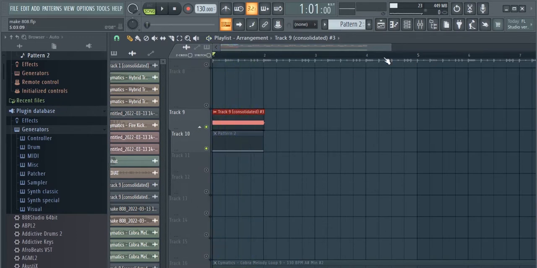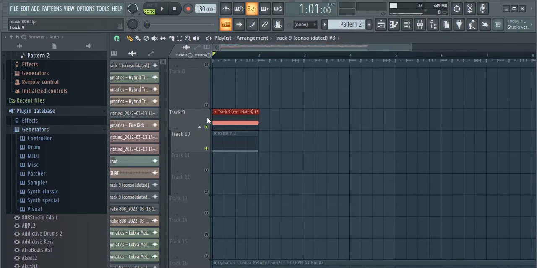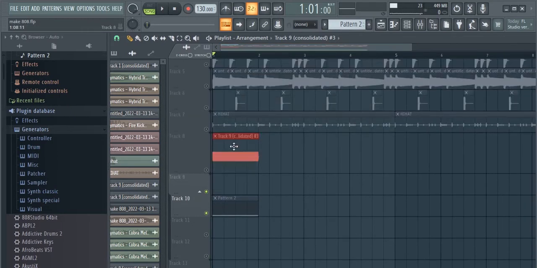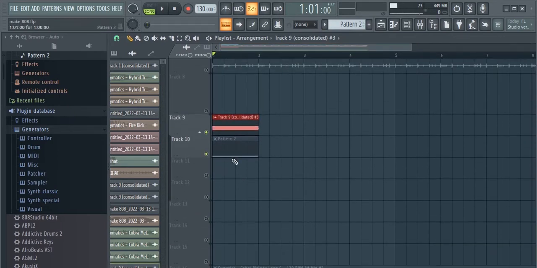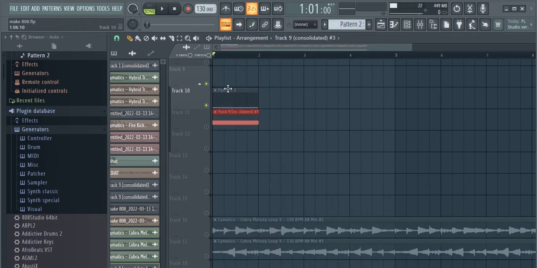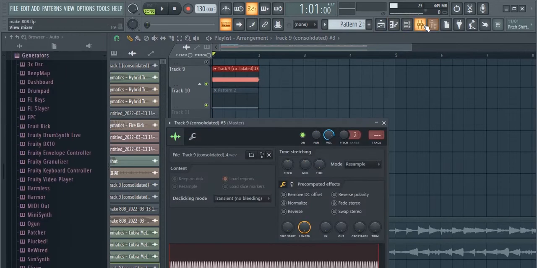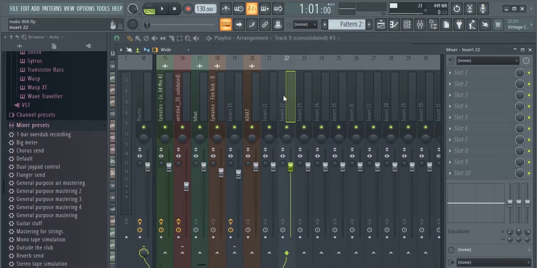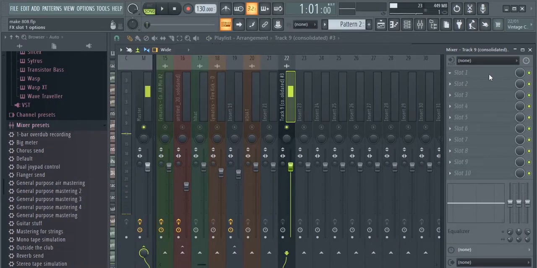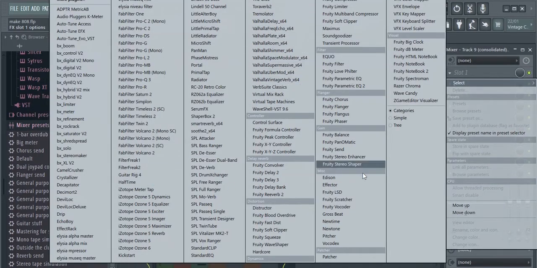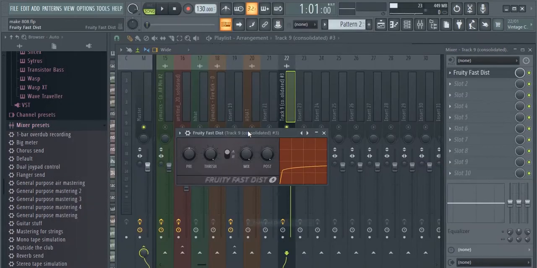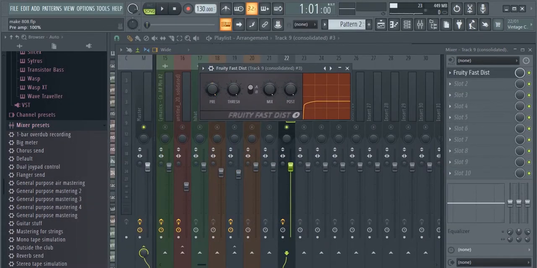It pretty much sounds like an 808, but it's weak for now, so we need to add some effects to it. So let's route this in the mixer. The first thing we need to do is to add the Fast Distortion. Then you turn the preamp all the way up.